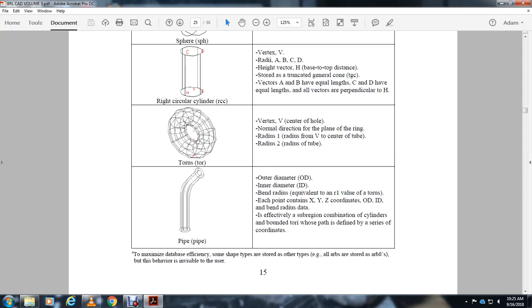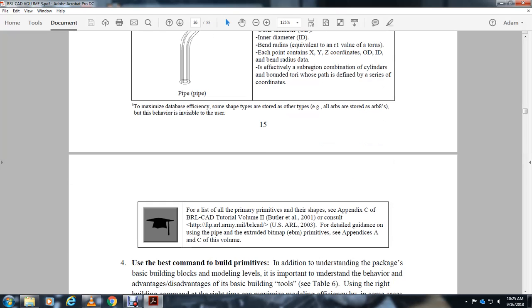Each of the points contains the XY coordinates for the inside diameter, with the radius data equivalent to a subregion combination of the cylinders bound in which those paths are defined and surface coordinated. For a list of primary primitives and shapes, see Appendix C of the BRL-CAD Tutorial Volume 2, at ftp.ral.army.mil/brlcad, for detailed guidance on the UV implied with the extruded bitmap primitive in Appendices A, B, and C of the volume.